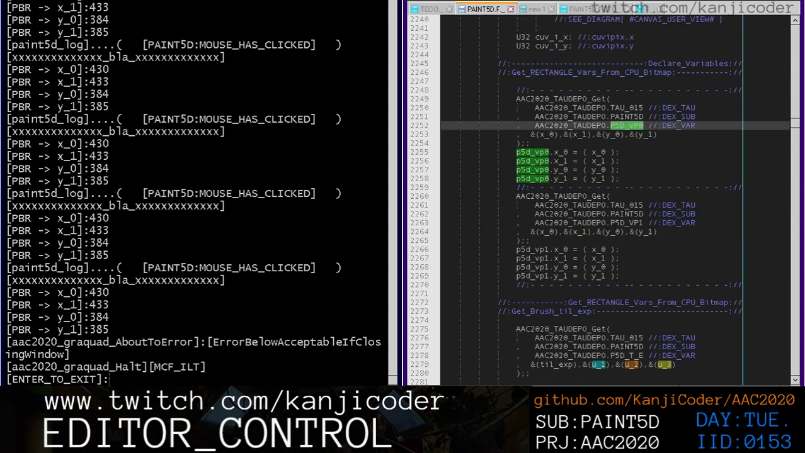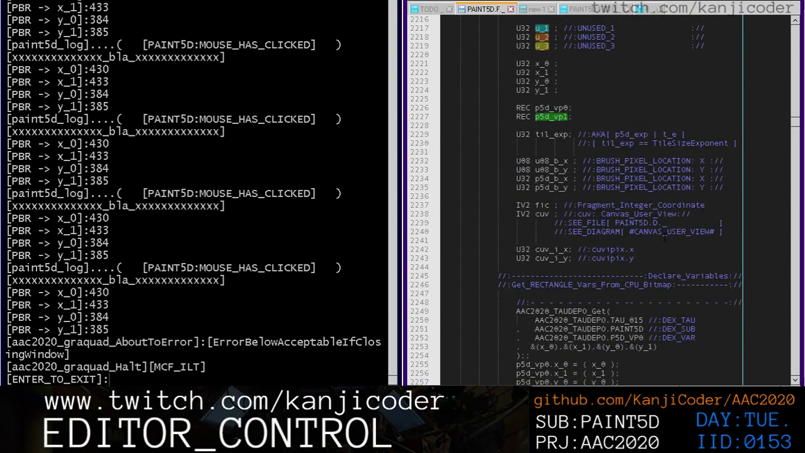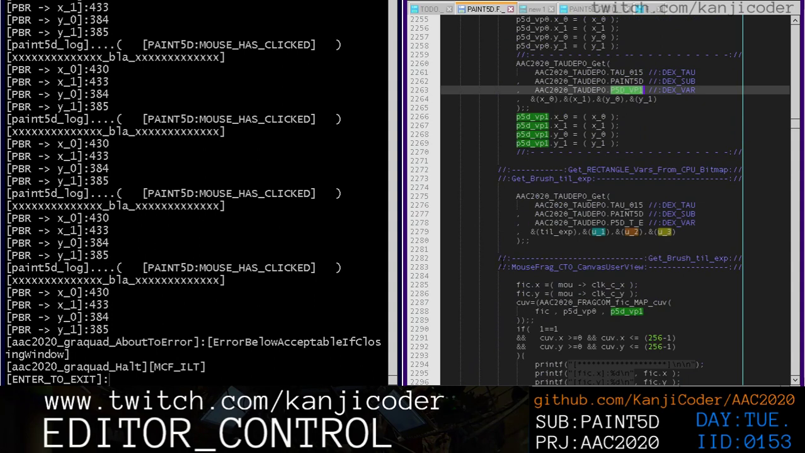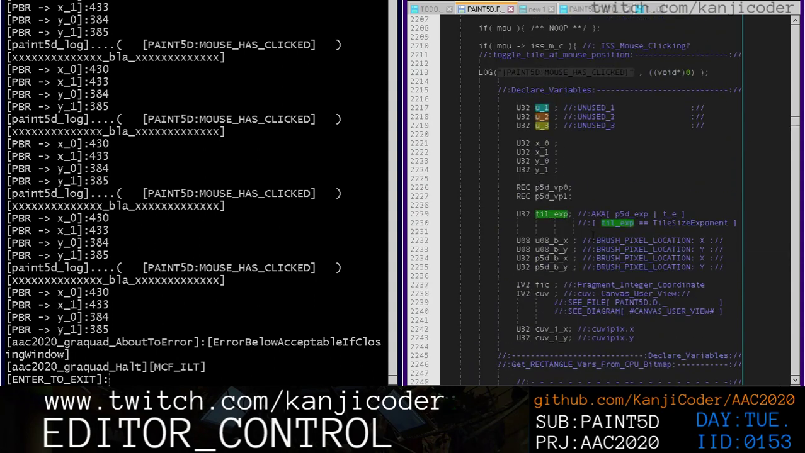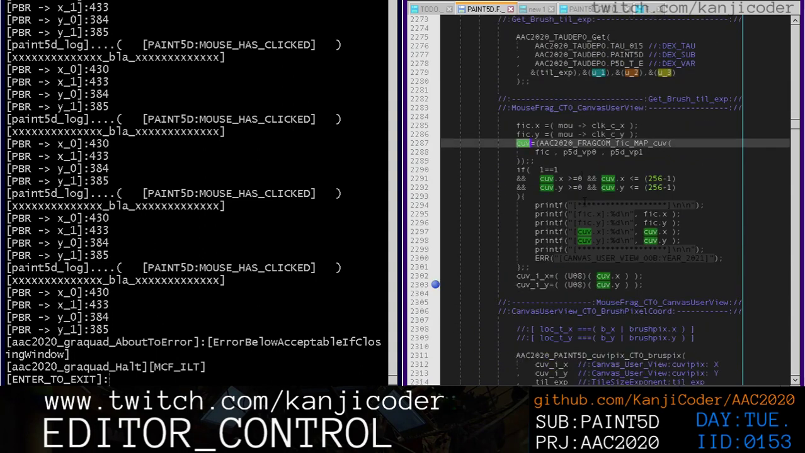VP0, VP1, right? Makes sense. And then we use that to... We also get the tile exponent here, which should be a U32, yep. And then over here, we get this cov thing. If this is true and x is greater than or equal to 0 and x is less than this and y is... right, we're inside that range.